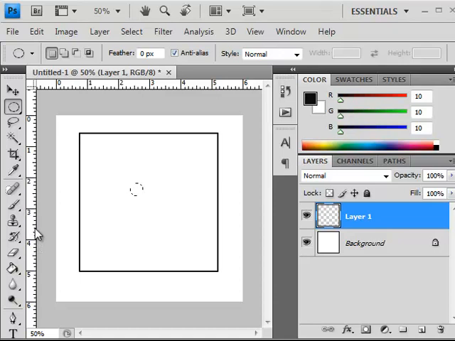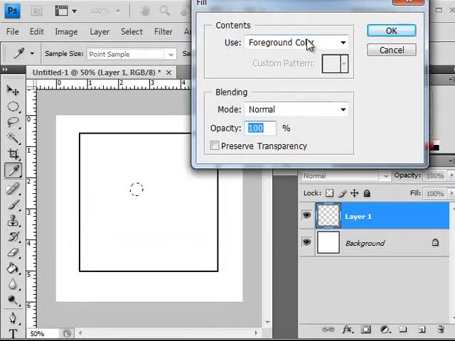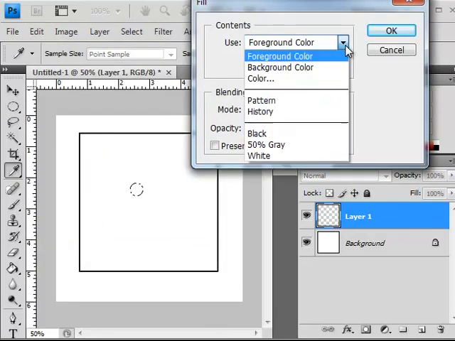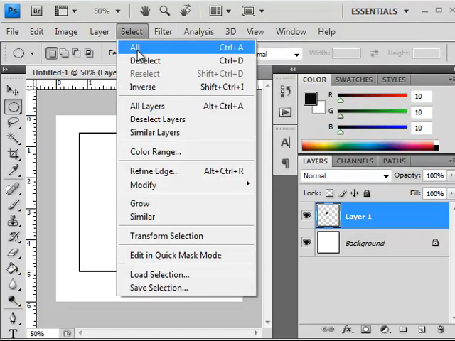Next, what we want to do is I've got my color palettes just off the screen here, so you can't see it. But I'm going to fill it with black, so that's Edit, Fill. And you have a choice. Black should be your foreground color, but you can also pick the color black or white or gray here, or go pick another color. I'll just choose black and say OK to that, and then deselect.